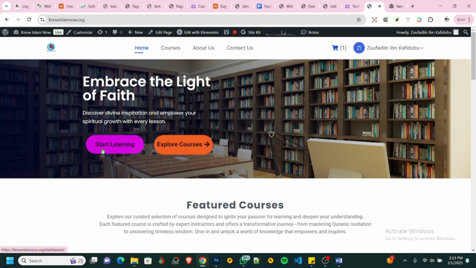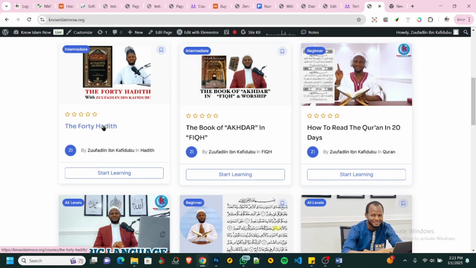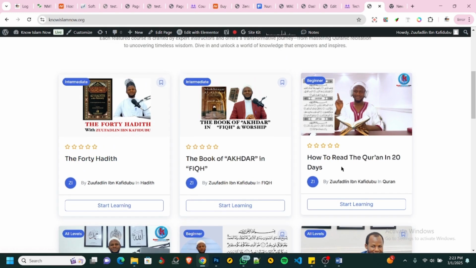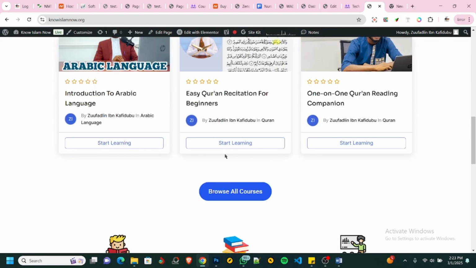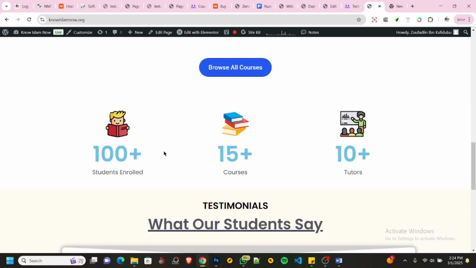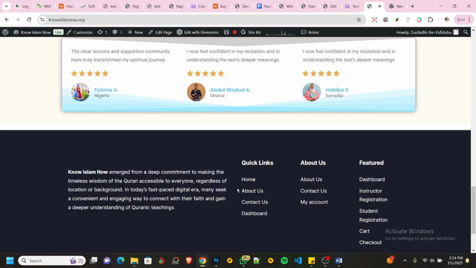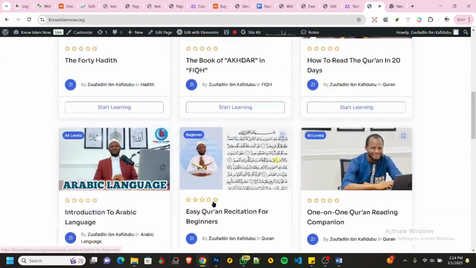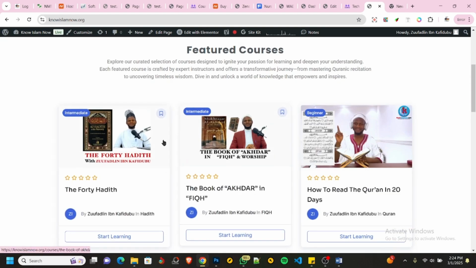You can see these buttons: start learning, explore courses, and all that. They are all functional. You can see all these courses: 40 Hadiths, how to read Quran in 20 days, and all those other courses that are available. And then we have this browse all courses button that will take you to all the courses available on the website. And then we have this short information, and then we have this testimonial, and then we have the footer as well. So this is in short how the website looks like.